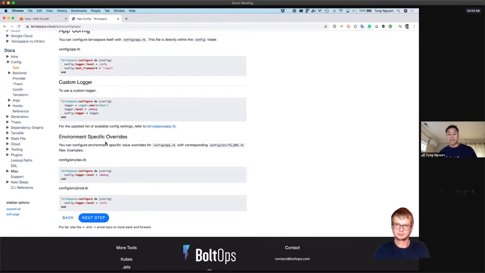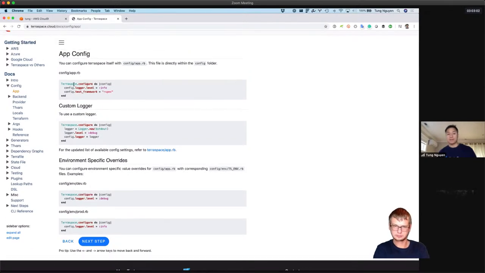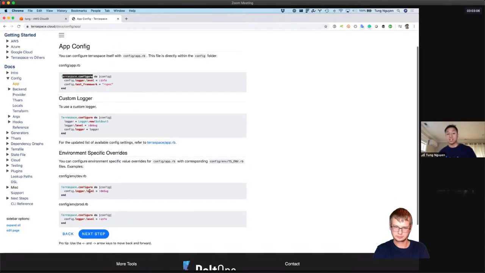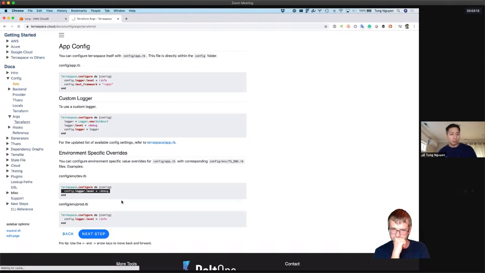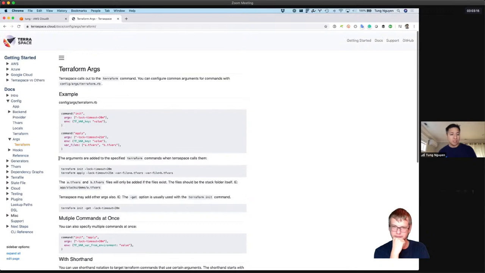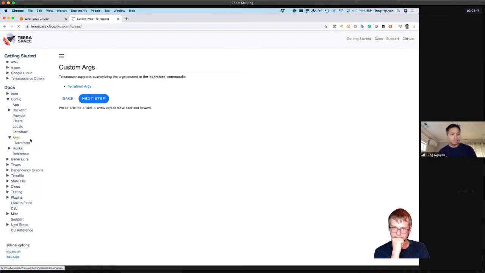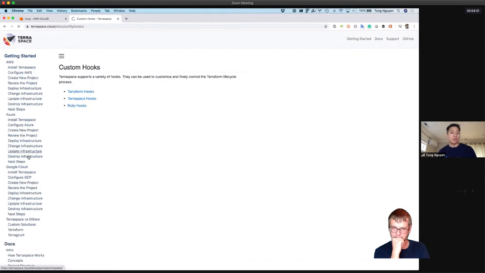You see how there's an environment override here? You could go in here and configure the framework with this configure block under config app, where you configure things like the logger, but you can also configure specific environment variable overrides. I'm trying to figure out where the docs are for that boot hook. Oh, it's a hook, duh.